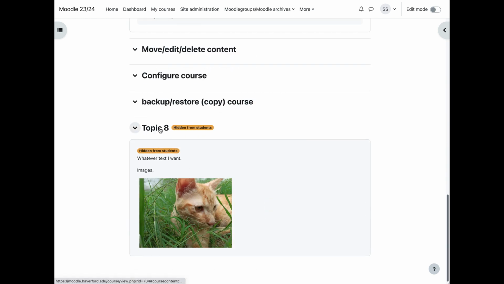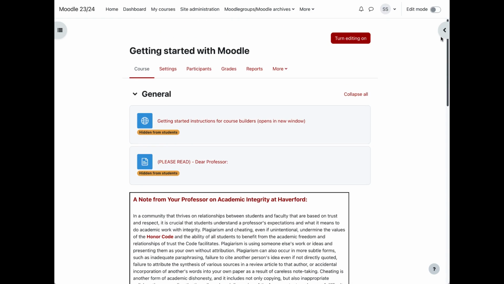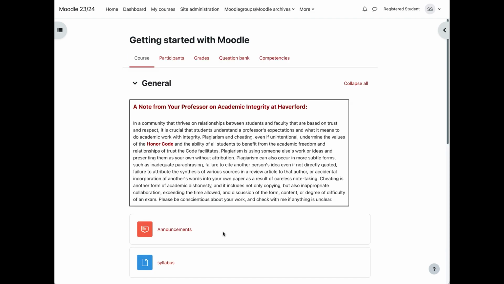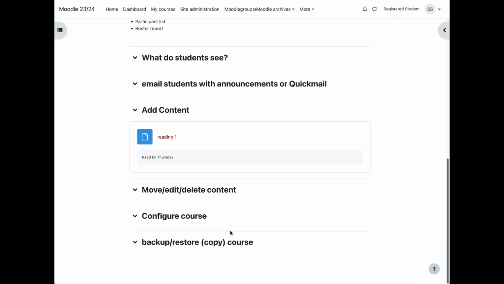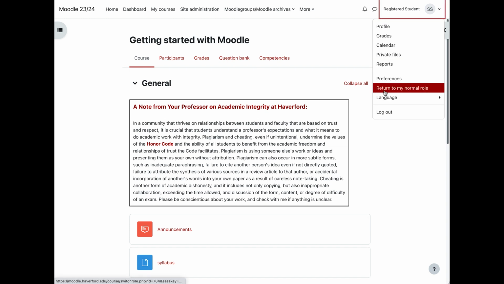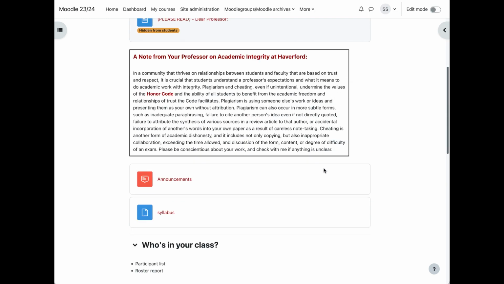Now you'll see topic 8 is hidden from students, and it also says topic 8 instead of the week. Everything else looks about the same. Let's see how this looks to students now. They don't see that last section. Return to my normal role.